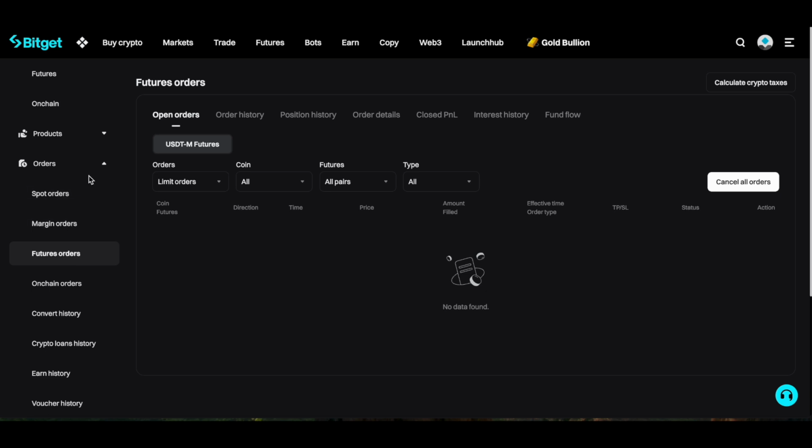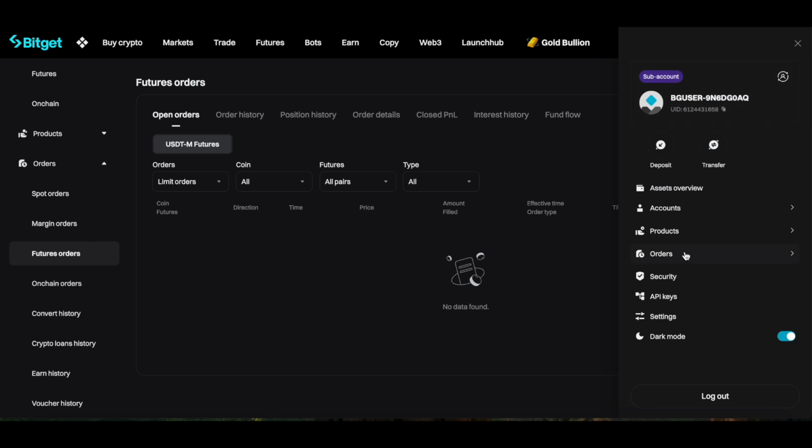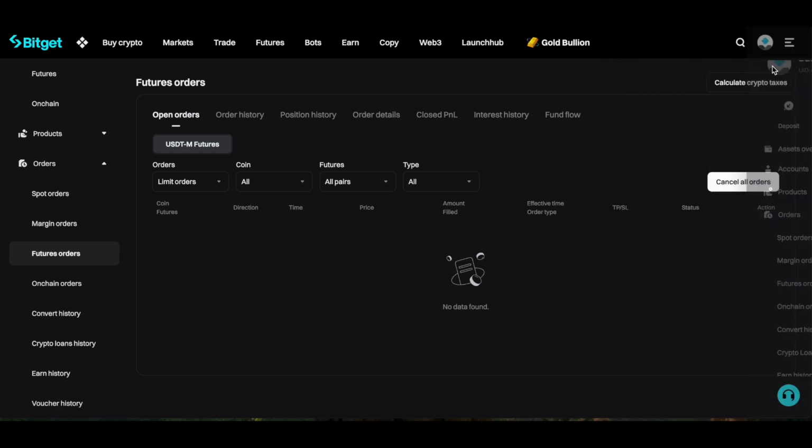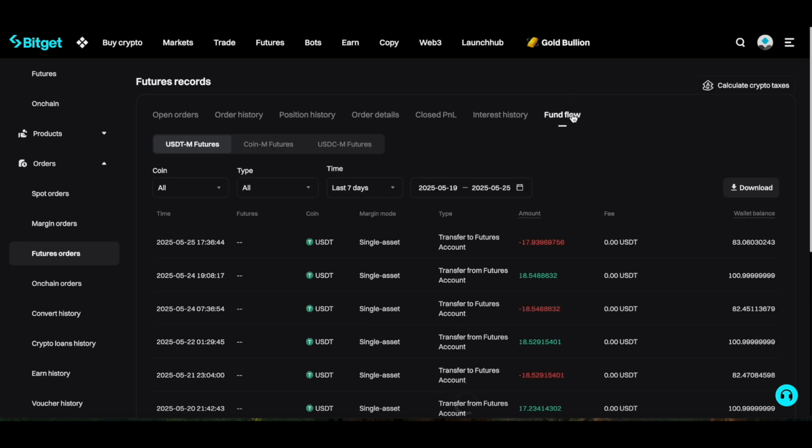You can either do it at your left here, or you can go back to your profile, where you have the orders, and then look for the futures orders. So both are possible. Now, in the futures orders, you will see at the top here the fund flow. So you click the fund flow. Can you see that? Once you click the fund flow, now you can see here.